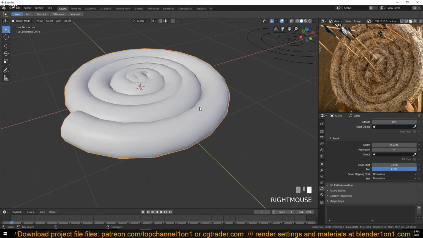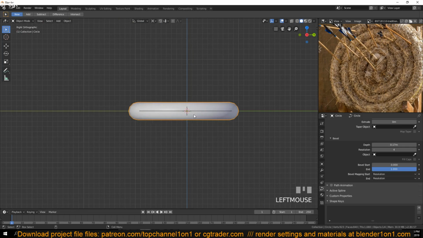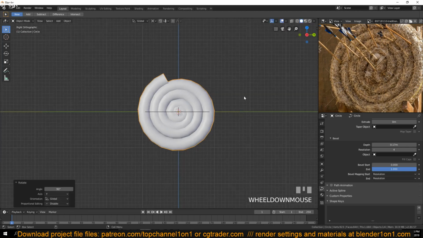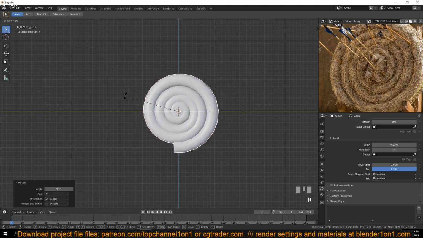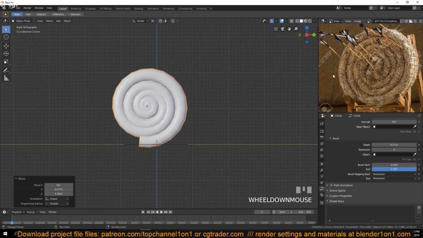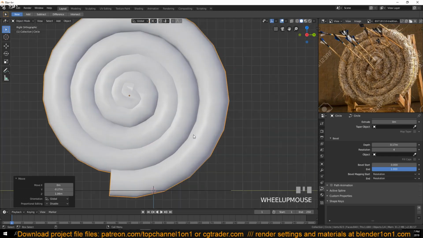And now we can turn on smooth shading. Let me rotate this to face the camera on the y-axis, and we have something that looks good enough for our target. Now we can use textures and other things to give it the look that we want.